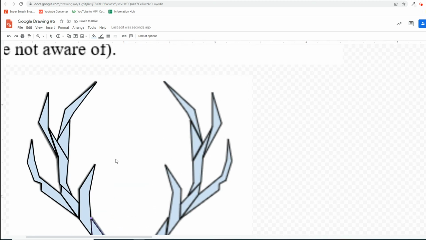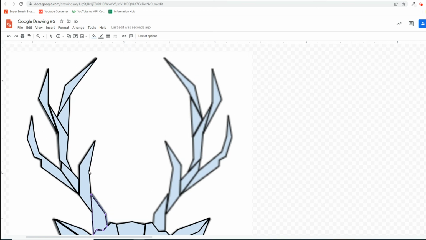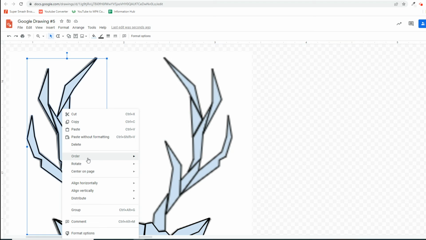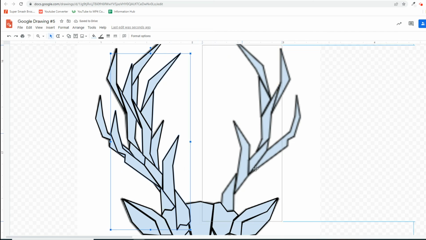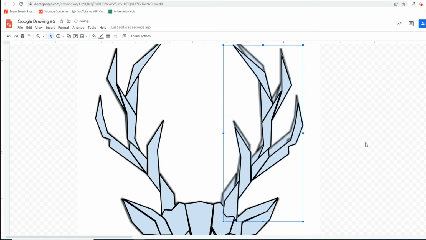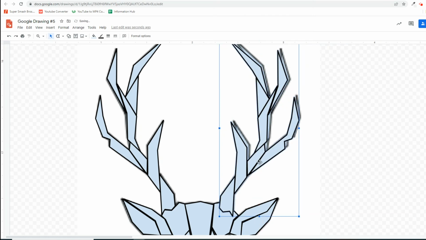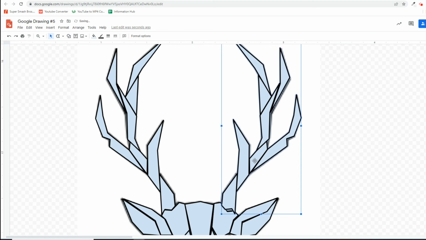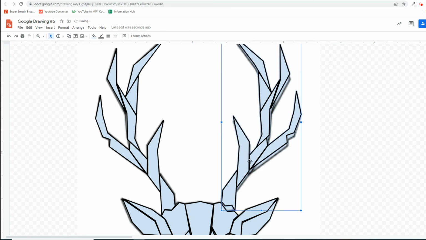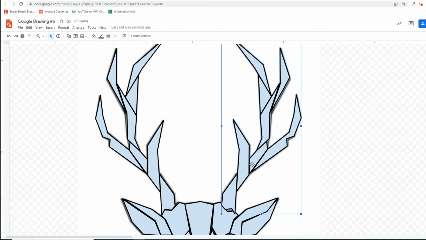All right, so I've got that part of the antler done, and I'm okay with the way it looks. So I'm going to hold Shift and select these different parts of the antler, and I'm going to group that, and I'm going to paste over and flip this horizontally. And then I just have to drag it to where it's right on top of the other one. All right, so that's relatively close.